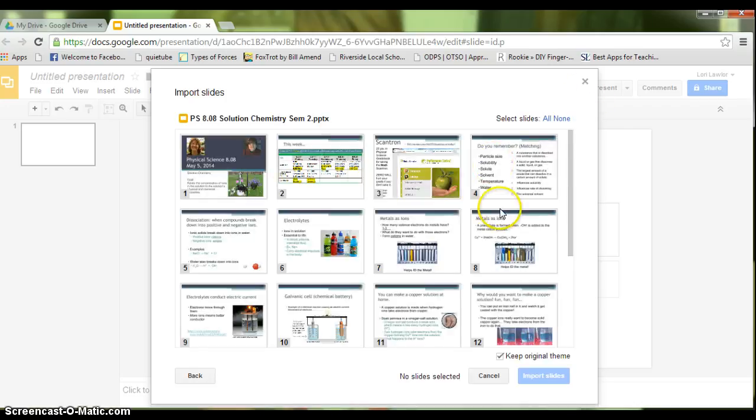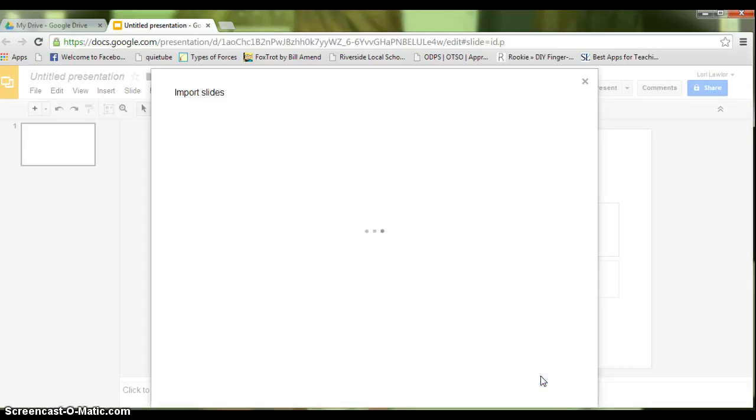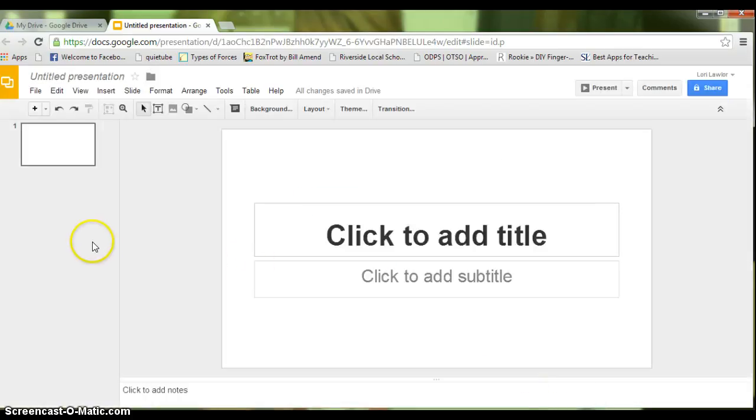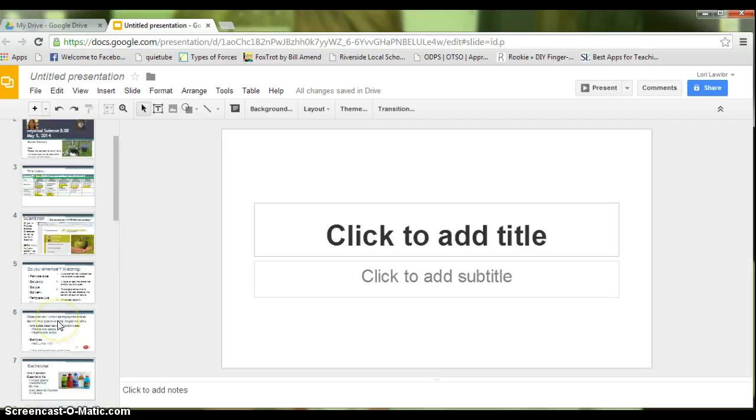Okay, now it's up, so I'm going to click all because I just want to import all of them. And then keep the original theme is already checked. If it's not, go ahead and check it, but that's the default, so you shouldn't have to worry about that. And then import slides. Then you just wait for it to import. When it's done importing, you'll see them come up over here. See, they're all coming up.